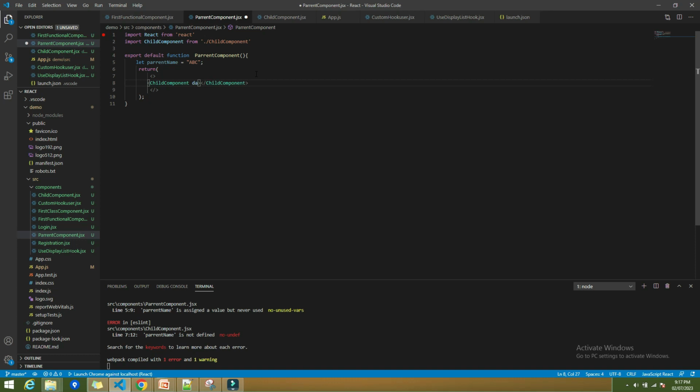Let's say I will give the name as data. Whatever the data I am sharing from the parent component, I am assigning the name as data. Then inside that data, whatever the value you want to send to the child component, what I want to send is the parent name.